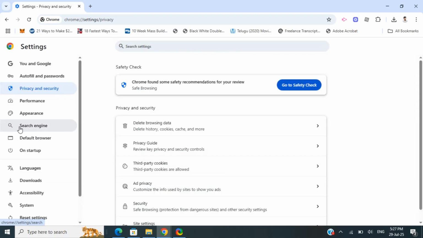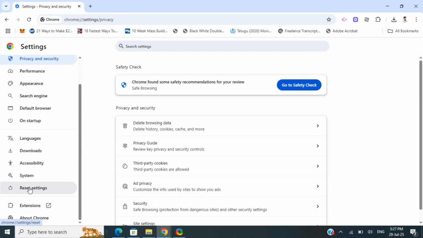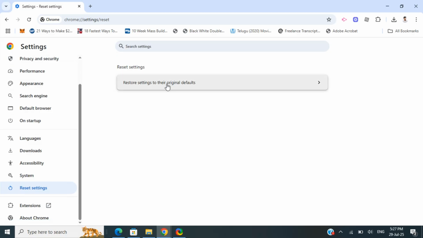Once that's done, go to the reset option. On your left side you have this reset option. Click on reset settings, then click on restore settings to restore them to your default settings, because this might help you get rid of any misconfigured settings that have been causing the issue. Click on it and get rid of it.